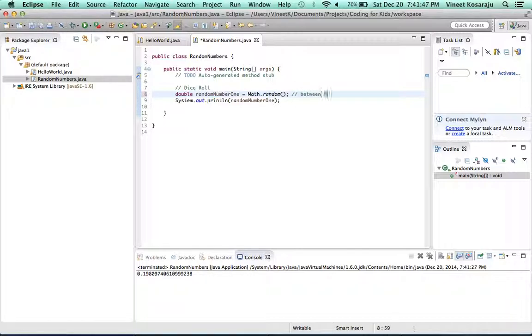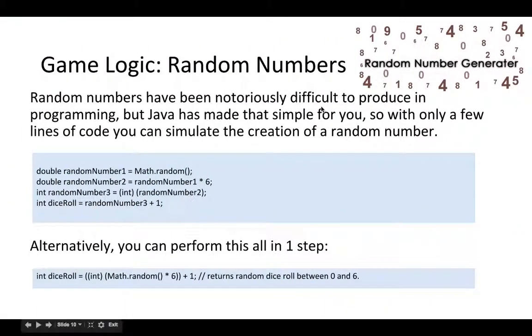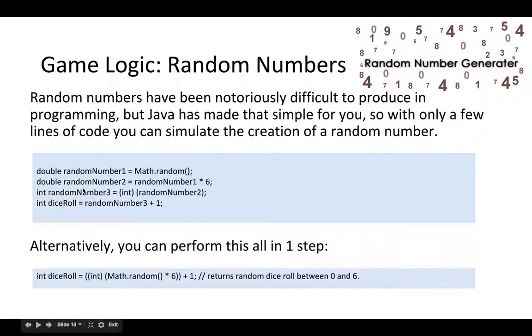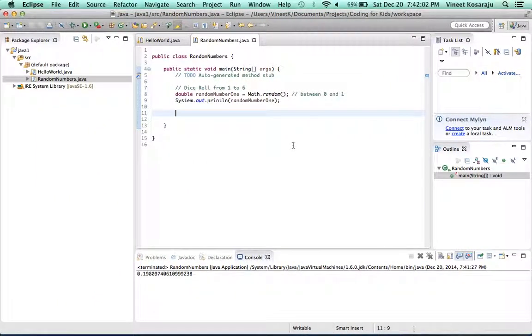So let's write that in our code. And now let's think. We want to make this a dice roll. And dice rolls are usually from 1 to 6. So let's move on to the next step. Here we have double randomNumber2 is equal to randomNumber1 times 6. So let's type that into Eclipse and see what that does.